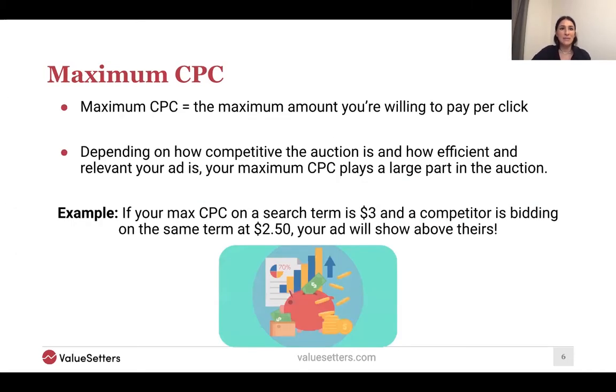So maximum CPC. There's a tool in Google Ads called Auction Insights that lets us see who is bidding on the same terms as us. And after we collect those learnings, there are a few different levers we can pull. We can use Google's automated bid strategy. It's called top of page, which auto adjusts our bids so that we always show at the top of the page. This can be expensive depending on the competitiveness of the auction, but likely will cost a lot.